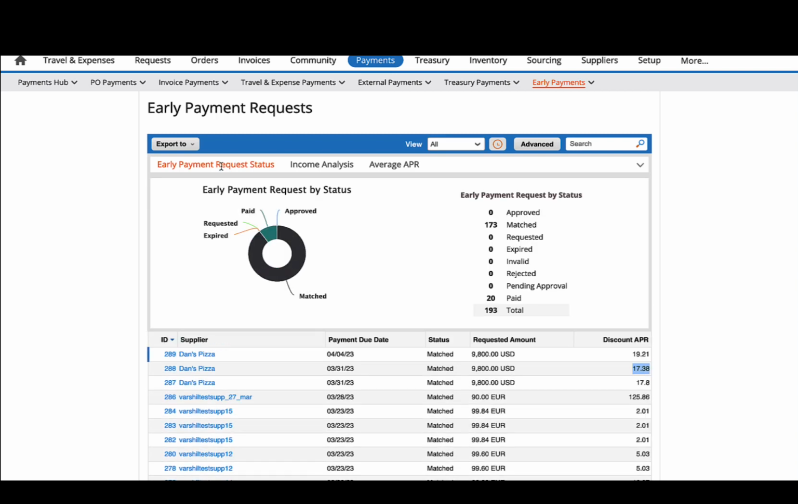So I've got all this information here now as the treasurer to really get a handle on how successful. I can also get a breakdown of all the status offers that have come in, right? So I can look at what's been approved, matched, requested, rejected, expired, all right here. So I can get a running total of all my different offers that have come in and what status they are in.